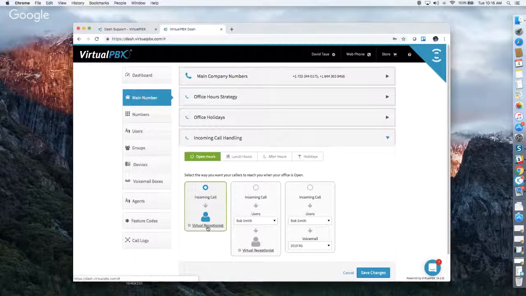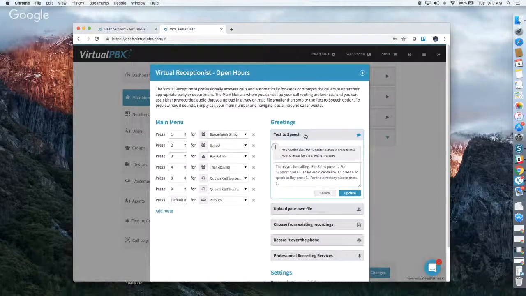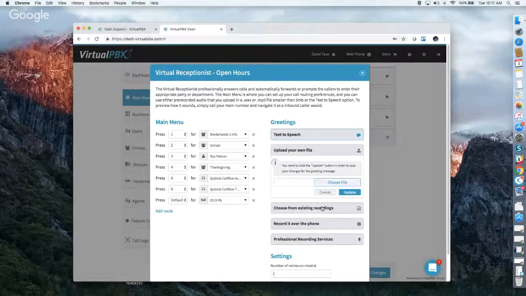Open this back up. Over here on the right, these are your greeting options. So text-to-speech, you type it, you hit Update, you click Save Changes, it's ready to go. And the script stays there, so if it doesn't sound right or you need to make a small adjustment, you can just type it in again. Right? Upload your own file, .wav, .mp3, recorded in mono. You can upload it and use it.